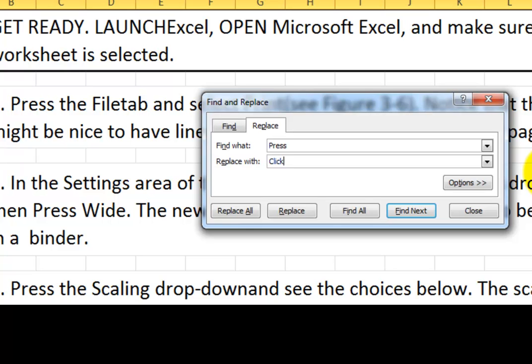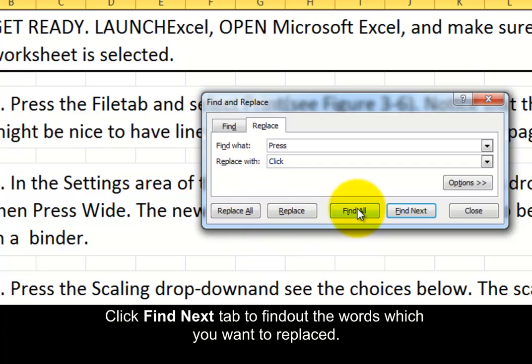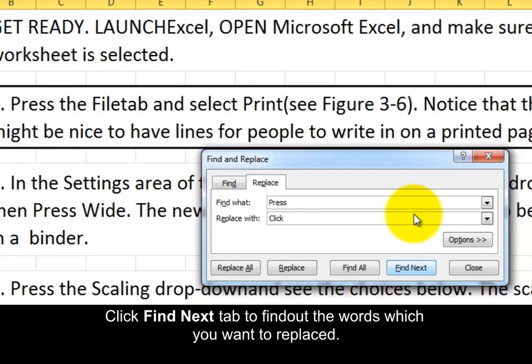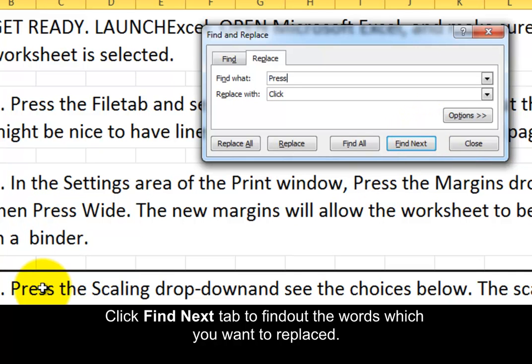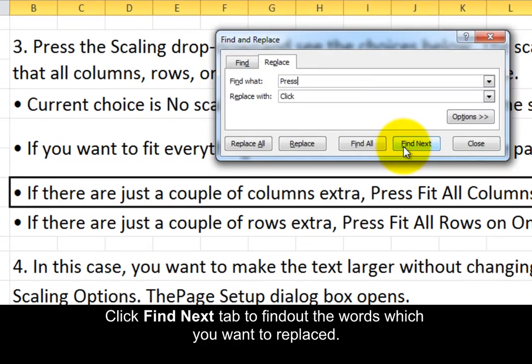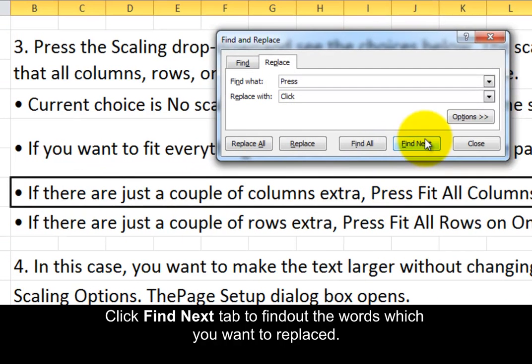So you can check which cells the word "press" is present in. You can click the Find Next tab, individually checking in which cell the word "press" is present. And if you select Find All, then it shows all the selected cells where "press" is present. So here we are checking with Find Next in which cell the word "press" is present.